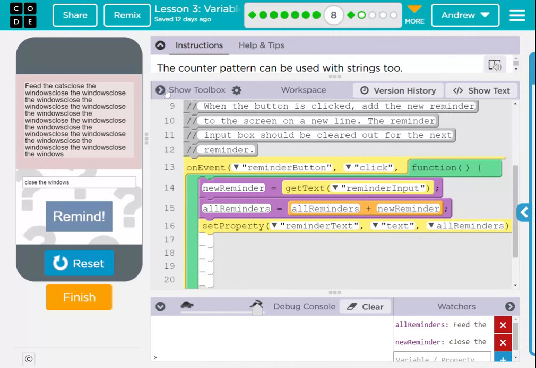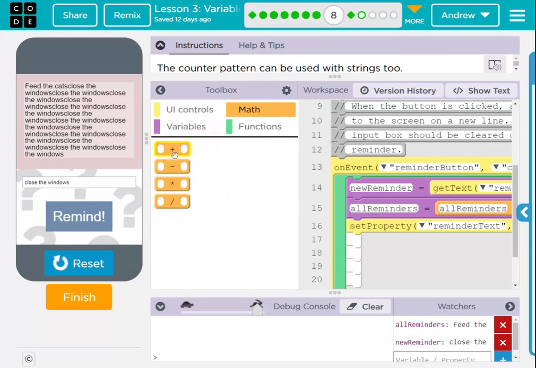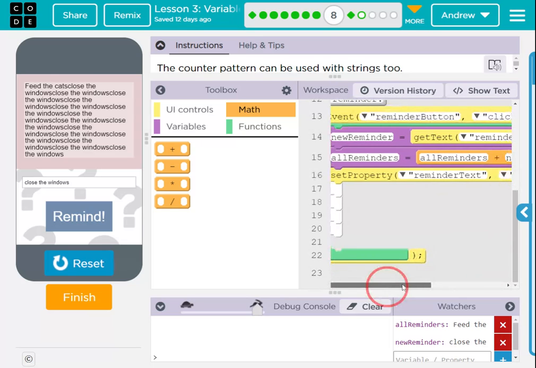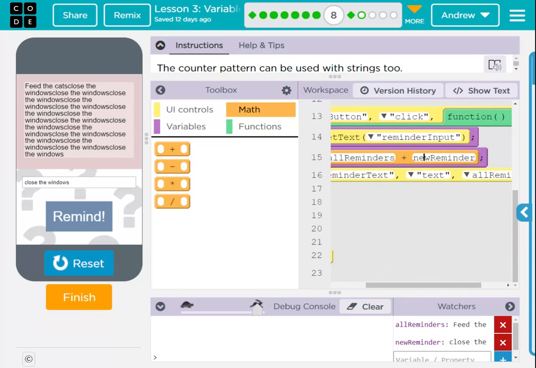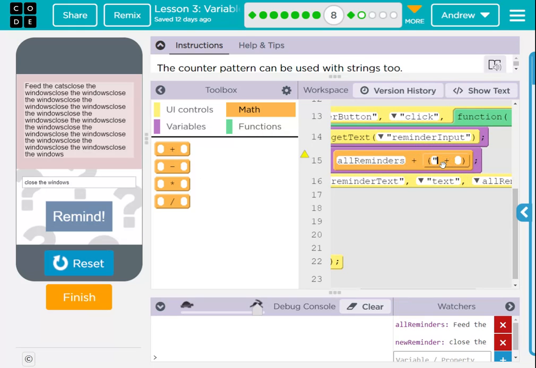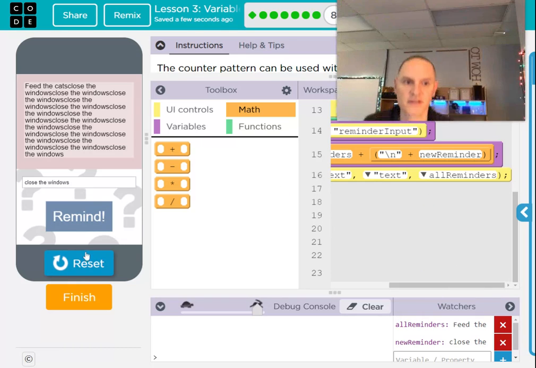All right, so how are we going to do that? Let's go back to our toolbox, and I think we want to do this add a new line thing in here, right? I'll drag this over. We don't want to add a new reminder. We want to add a new line. That should be in quotes. It's a little bit weird, but that should be in quotes. And then the new reminder variable. Is that right?